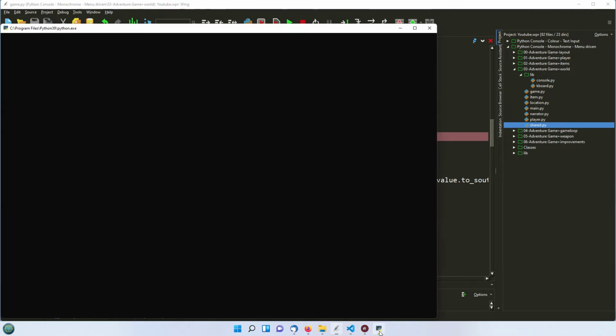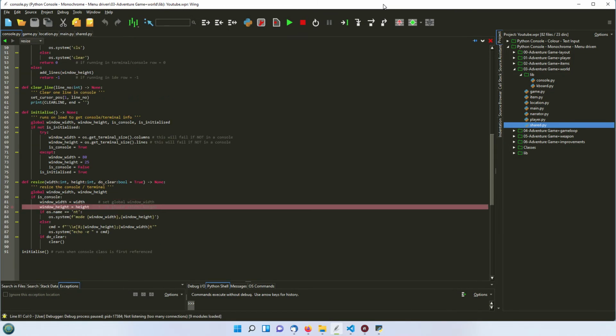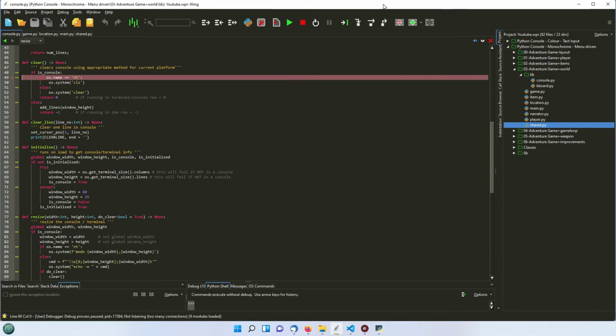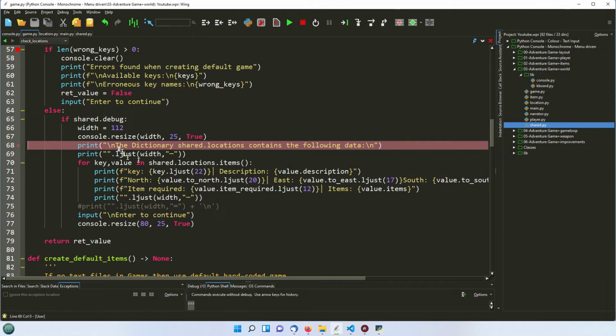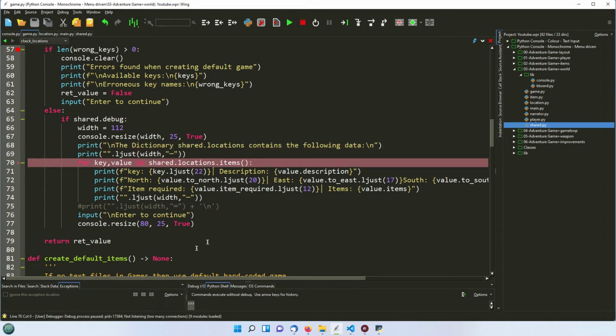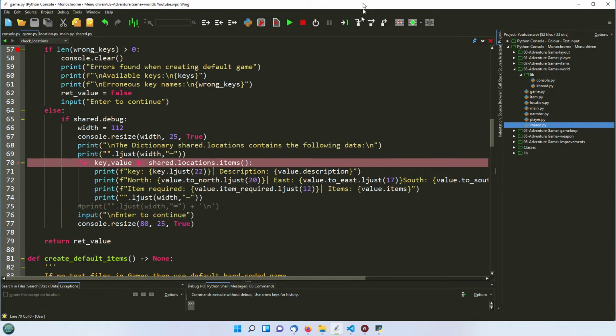So if I just show you what it is at the moment, there it is. So resize the console and clear it. So we can now show you the console. There it is, full width of the screen. And then we're going to print the dictionary contains the following data plus this single line across the screen. So if I press F11 and F11 again, show you the console. That shows you what we're seeing so far.